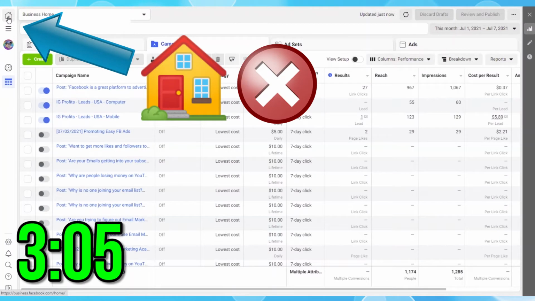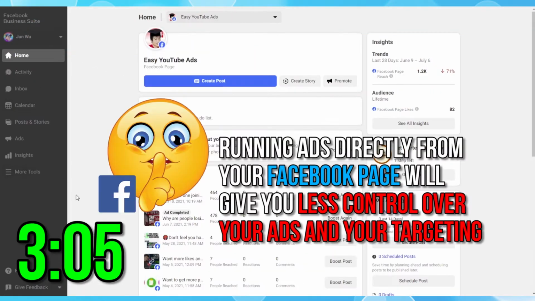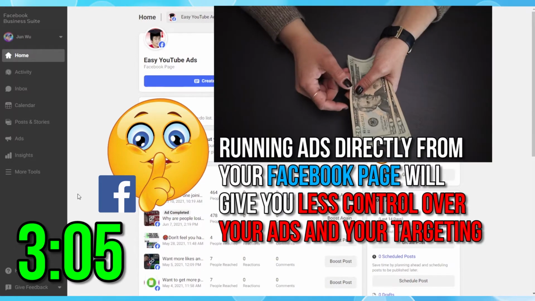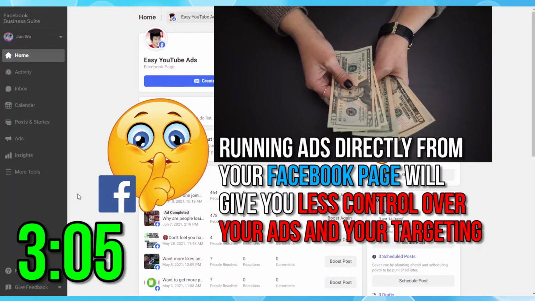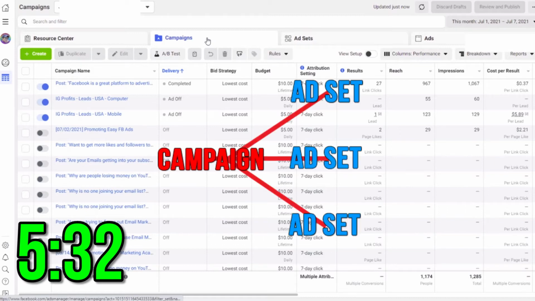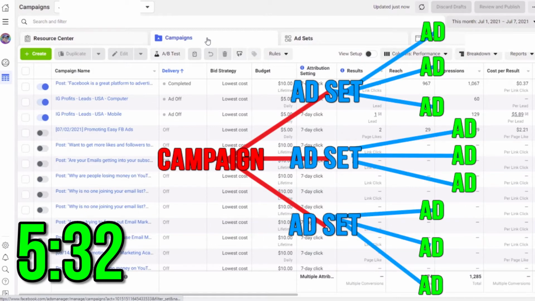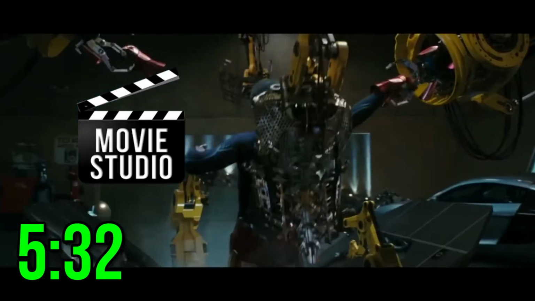You will also learn why never to press this home button, because it's a way for Facebook to trick you into running amateur and poor quality ads with poor targeting on your Facebook page, which will lose you a lot of money. And we will wrap this episode up by showing you the correct and fun way to structure your ad campaigns. How running Facebook ads is like managing your very own movie studio.